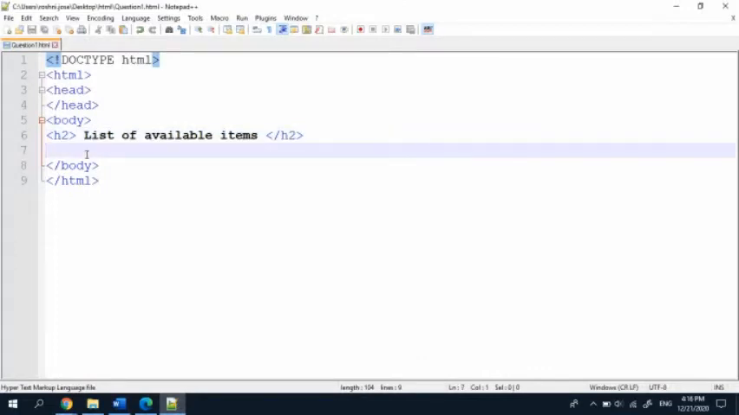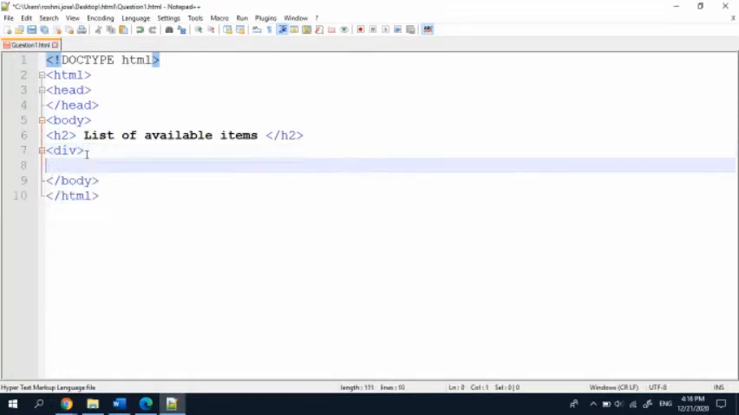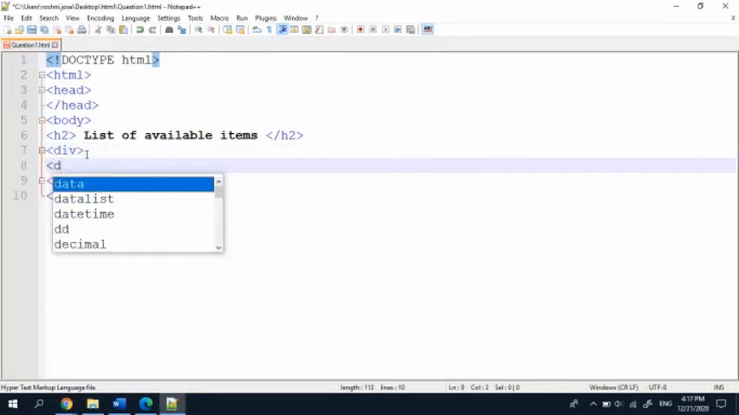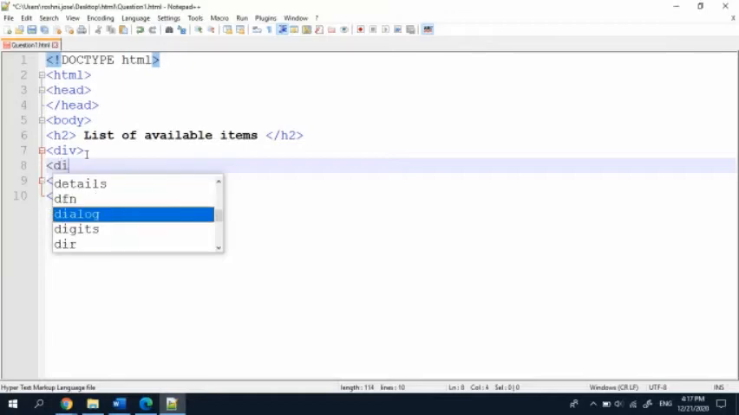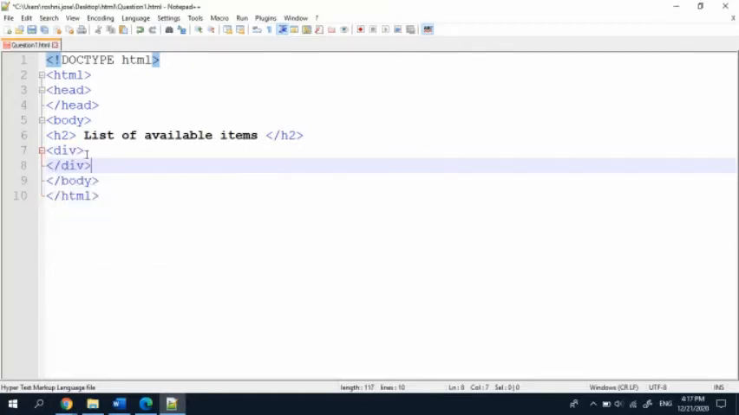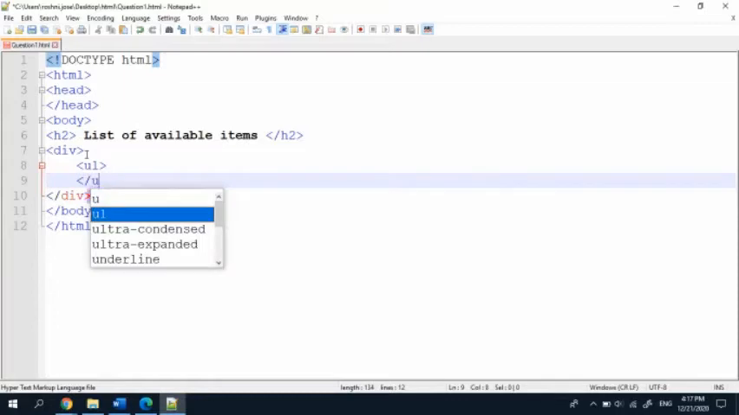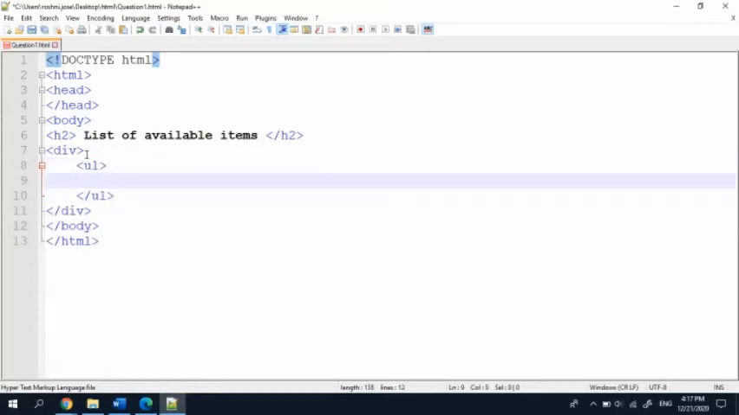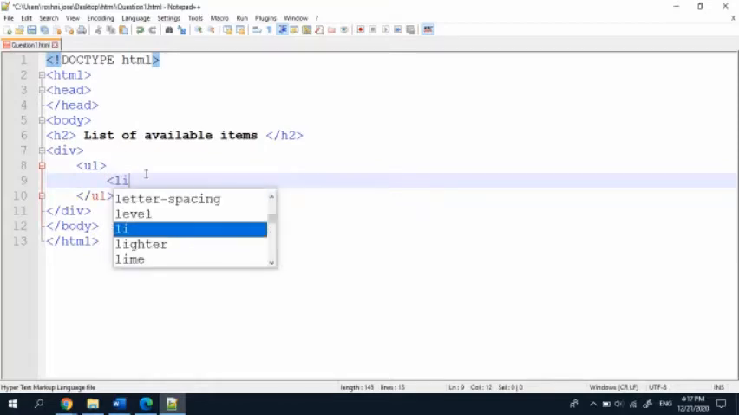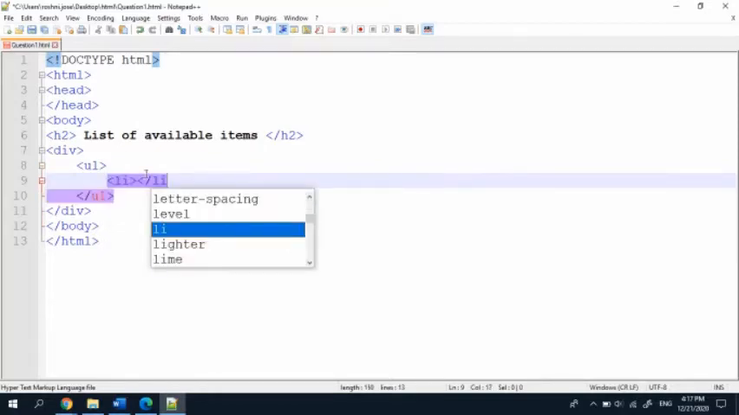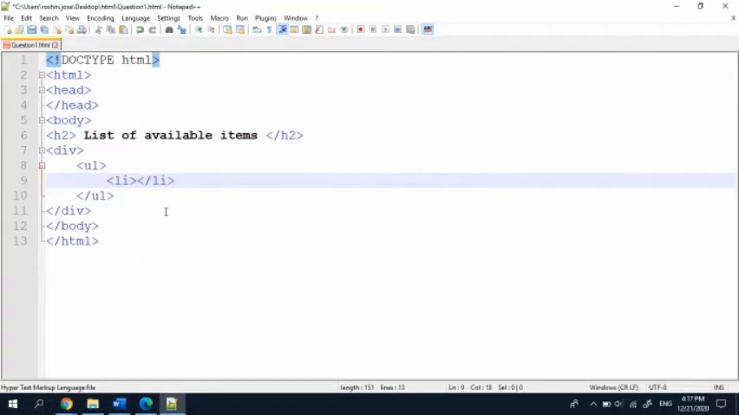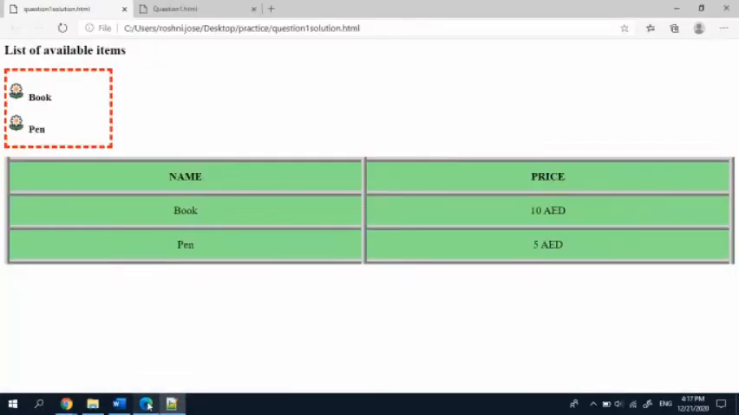So the tag for unordered list is UL, but before that, it's always better to enclose each item or each element in a div in our page so that it's easy to maintain. So I will write a div. Inside that, I will create the unordered list UL and close UL, and to add the item LI, list item, close LI, and we have two items in our page.